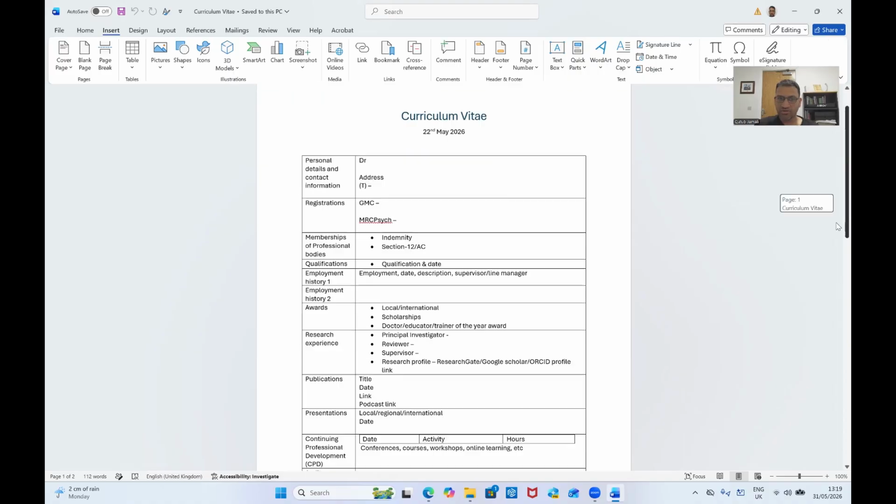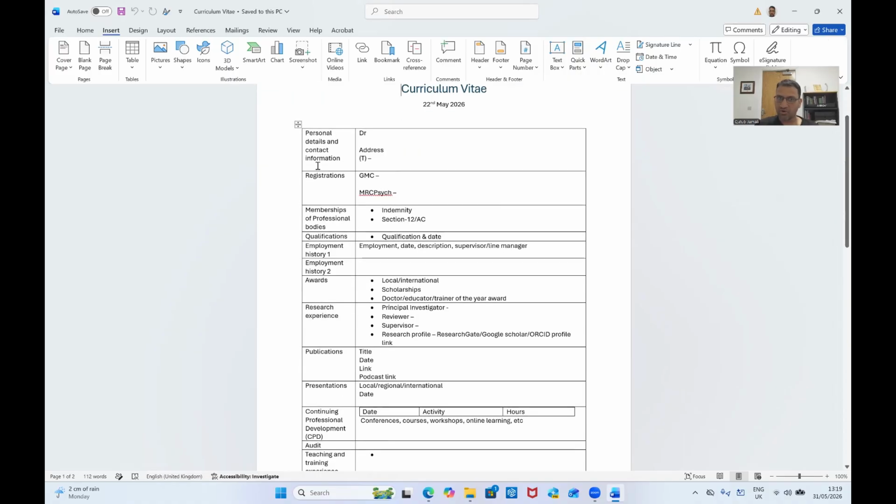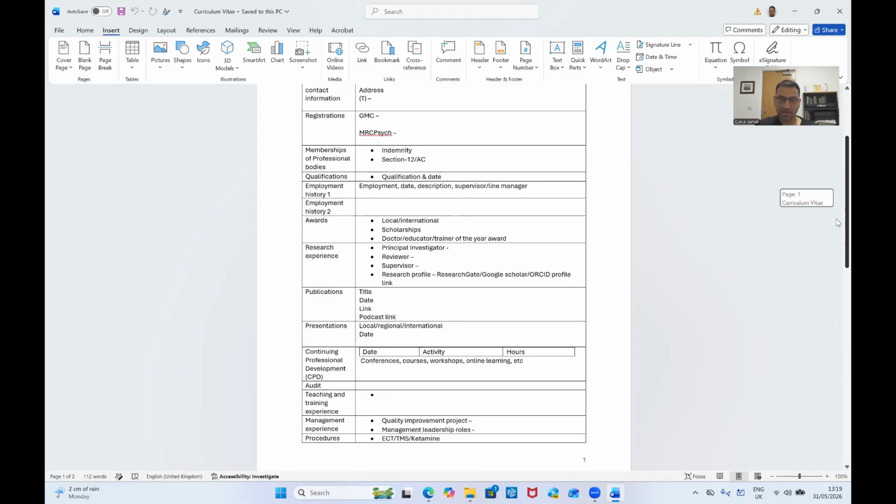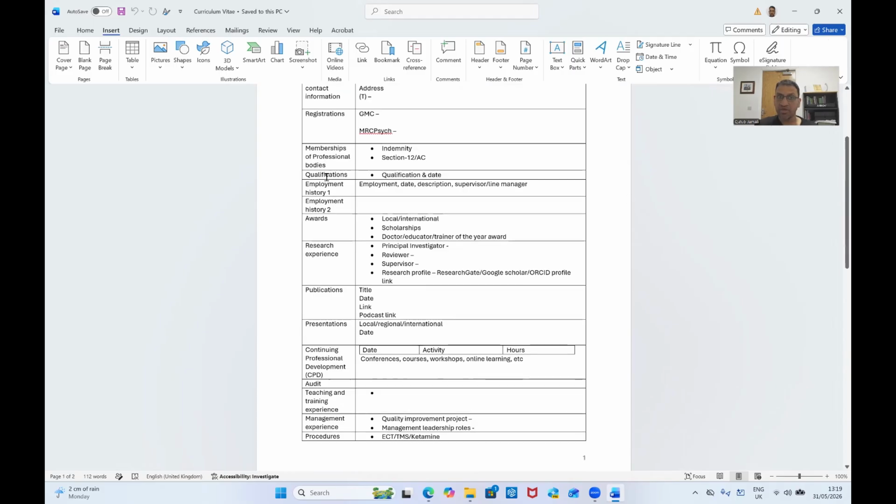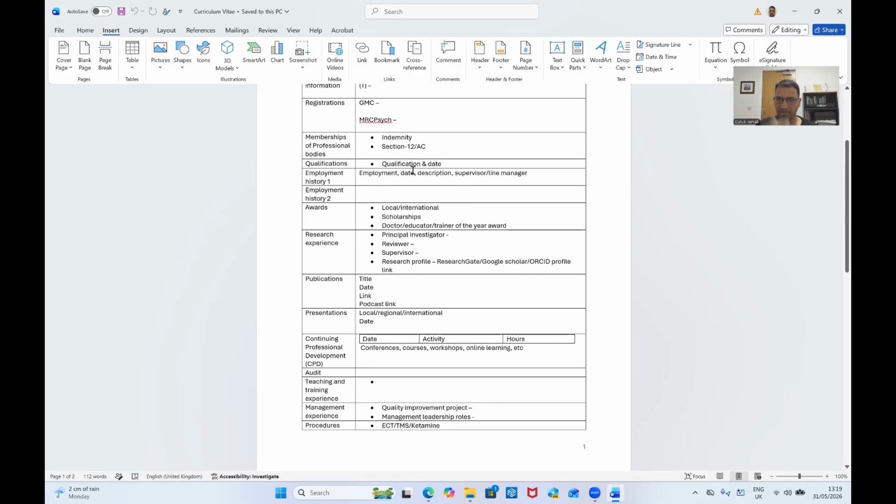Now, this is what you need to include on your CV. So obviously personal details: your name, address, telephone number, the registration, GMC, your MRC Psych registration number, memberships of professional bodies. It could be your indemnity, and you can include your Section 12 or approved clinician details here. Your qualifications: obviously which qualification it is and the date you attained that. So that has to be done.